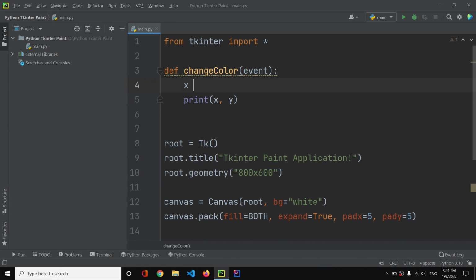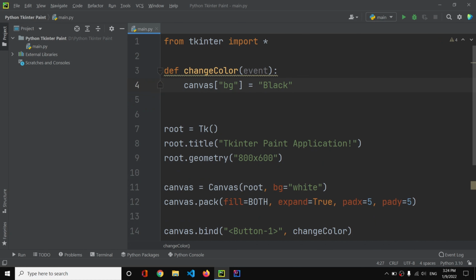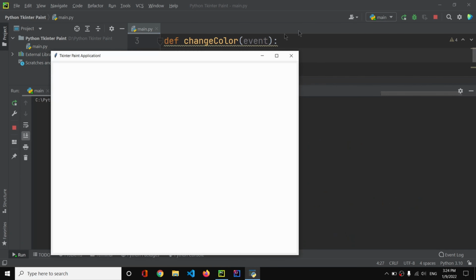Now what I will do here is set the canvas bg, that means the background color of the canvas. I'll set that to black. Okay, so save it, and now let us run it. As you can see, we have a white canvas here, but as soon as I click the left mouse button, you will see the color of the background change to black. So let me show you. As you can see, the color of the canvas is now black.